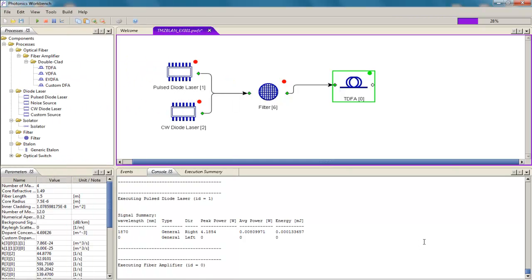Now let us access some data. Although the simulation is still at 28% completeness, one can always access variable or static data from any component. Let us take a look at the emission cross-section of the fiber amplifier.